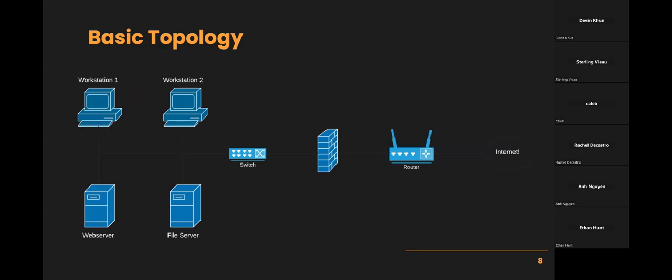Just for a quick little example, this would be an example of a really basic topology of a computer network. You have your router connected to the internet, and then you have a firewall. This could be on the router, this could be on the switch, this could be a hardware firewall. And then the switch is used to connect multiple devices together and handle different virtual networks, and it basically allows all the different devices on your network, so these two workstations and these two servers in this example, to all be connected to the same local network and then be able to hit the internet.